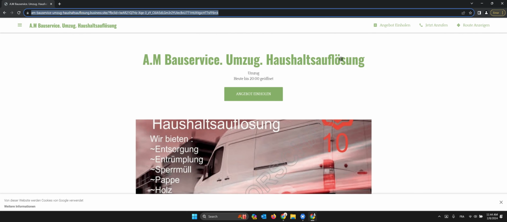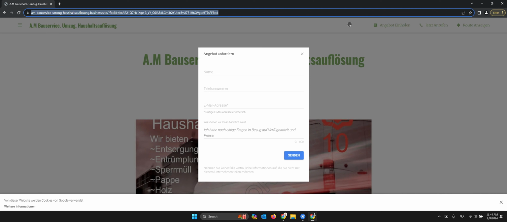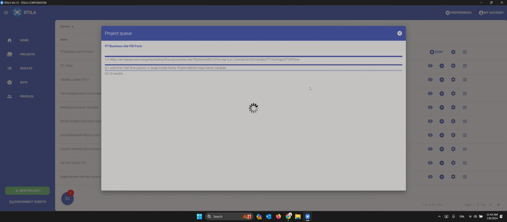I could have put a wait time before we hit send so that we can see what we're doing. So let's see if it fills up everything. And yes, this is my question, went into the right place. And then it clicked send. So it's working. I think it worked.